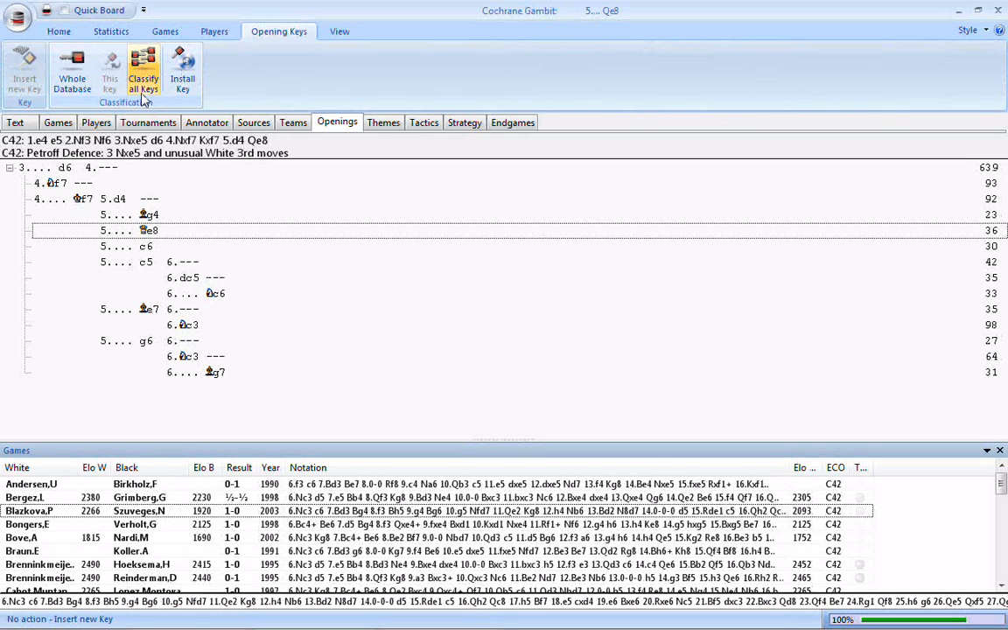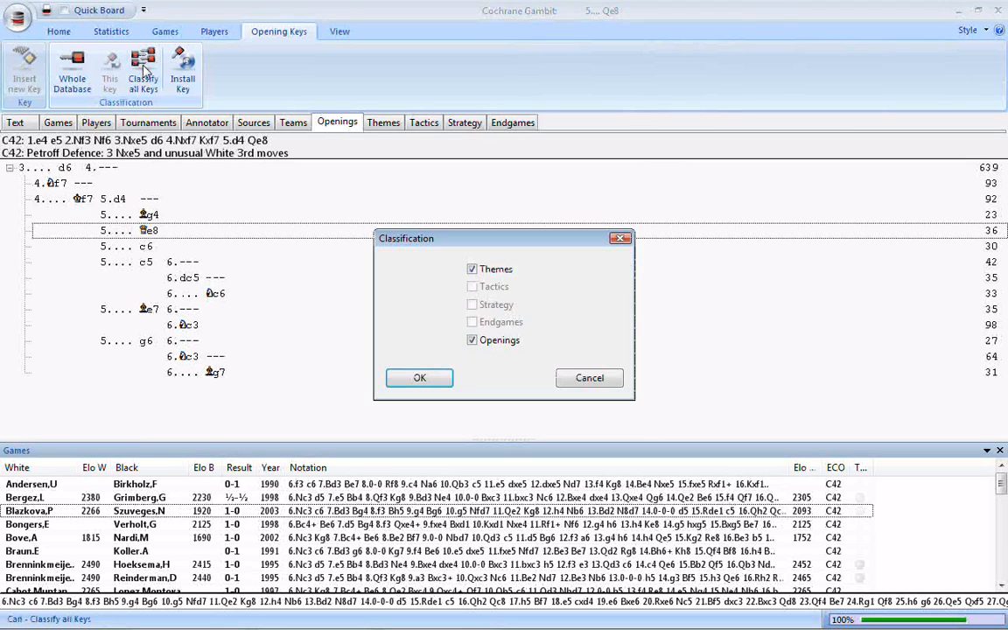You'll remember this from last video. We had to classify our opening keys after we copied them over. So we'll click classify all keys. And you'll recall last week that the only option we have is openings. That was the only one of these keys that we had. We didn't have a theme key then. We just had an opening key. So everything else was in halftone.